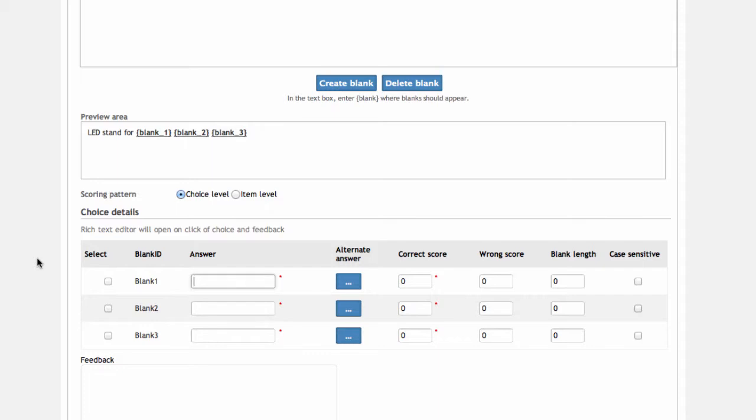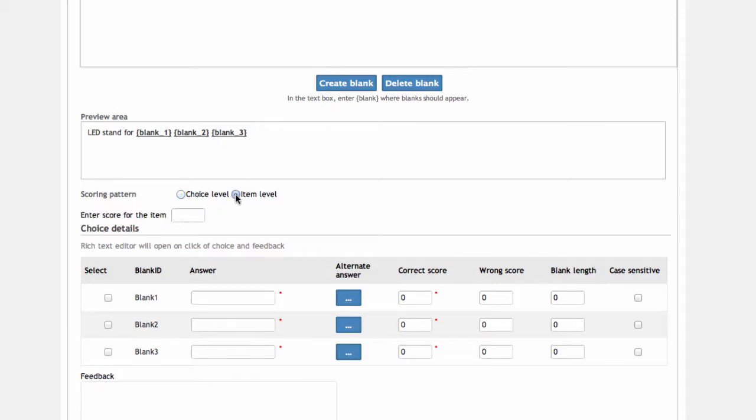You may select whether to score the item's individual choices or the entire item on a pass-fail basis by selecting the choice level or item level option right below the preview area. If you select item level, be sure to provide the score value for the entire item in the box that appears. Remember, this means the student only gets credit if all blanks are defined correctly.